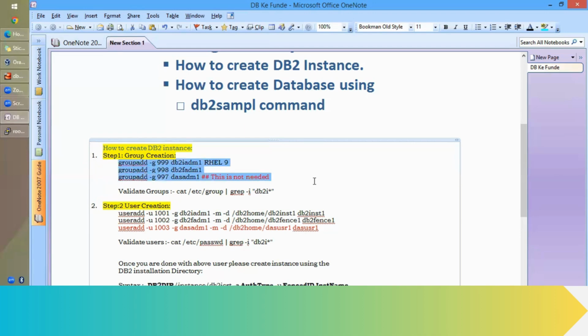Another thing I want to highlight here: if you want more information about how these commands work and want some hands-on practice, I would suggest you go ahead and watch my previous video, which I uploaded, on DB2 installation on Oracle VirtualBox. You will get detailed, thorough information about why we need these groups and how we can create them. Okay.